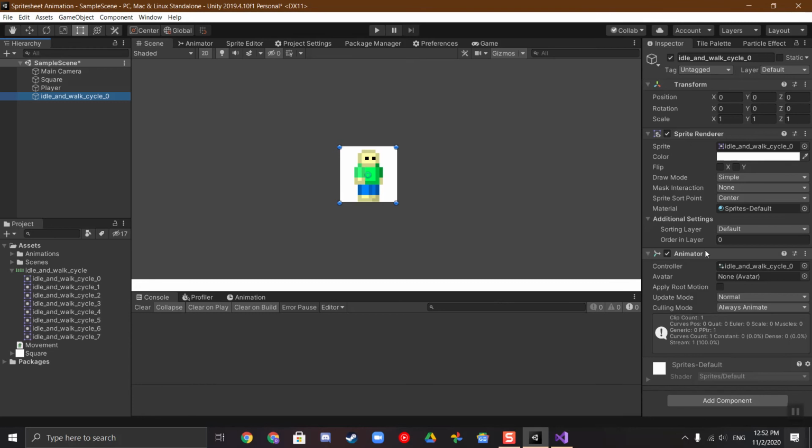And you'll see that our player is here now. It automatically has a component called Animator. We'll get to what that does later. But for now, I don't need the idle animation, so I'm going to delete it.